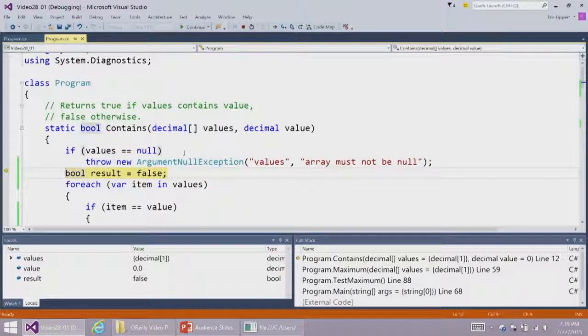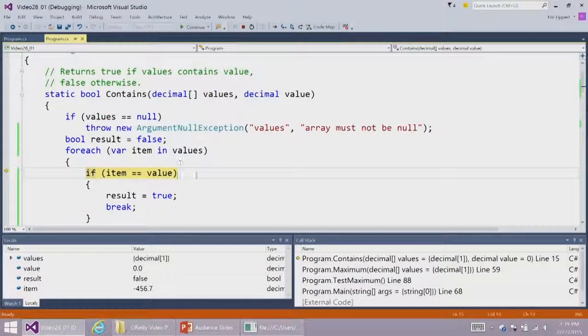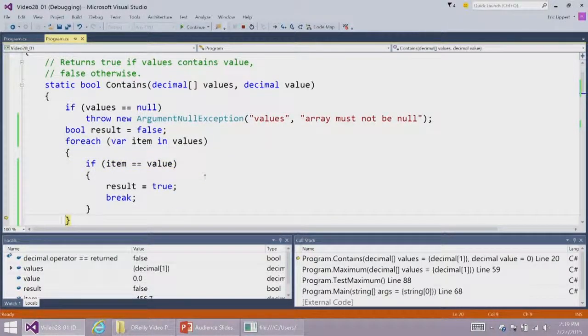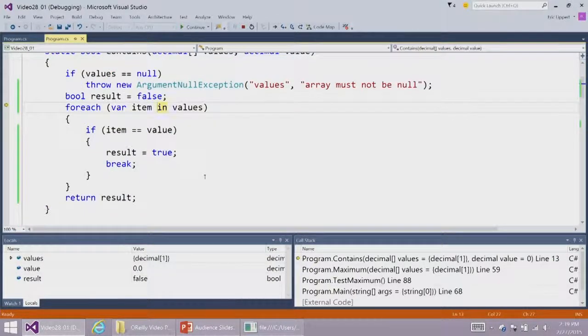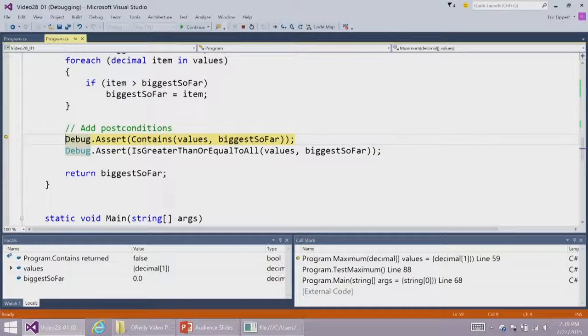Check to see if it's null. It's not. We say that the result is false. We step through every element in values. There's only one of them. We check to see: is item equal to value? It is not. So we skip the consequence of the if. There's no alternative. We have now gone through every element in the array. Result is still false. So now we're going to return false. We step out of this. All right, now we are about to pass false to debug.assert, and we will see what happens.